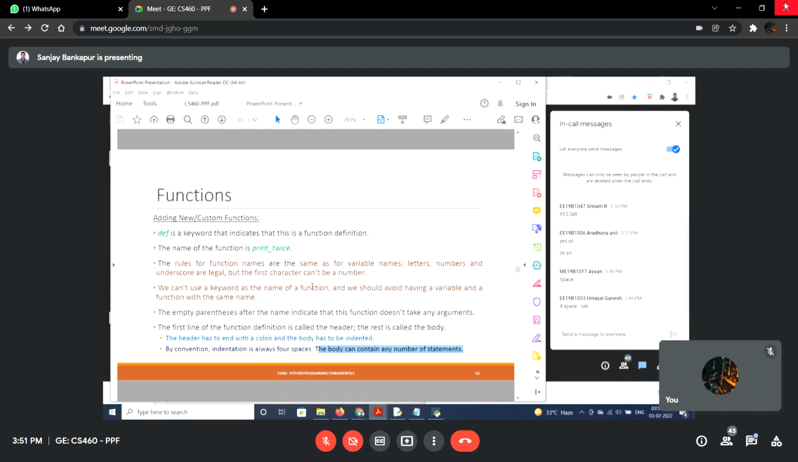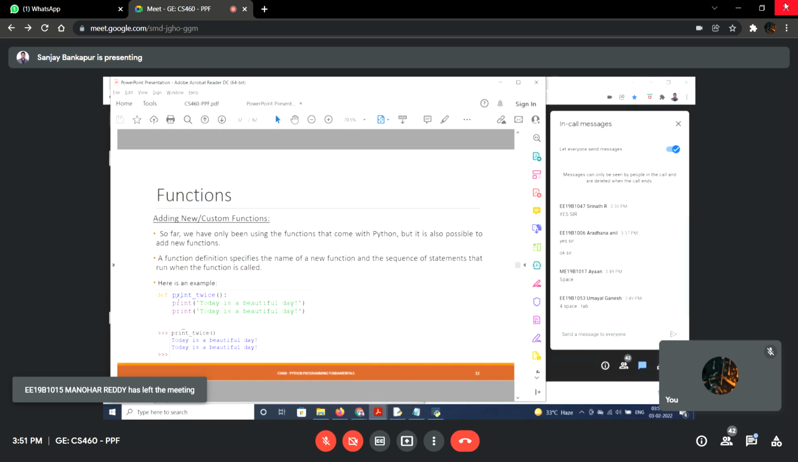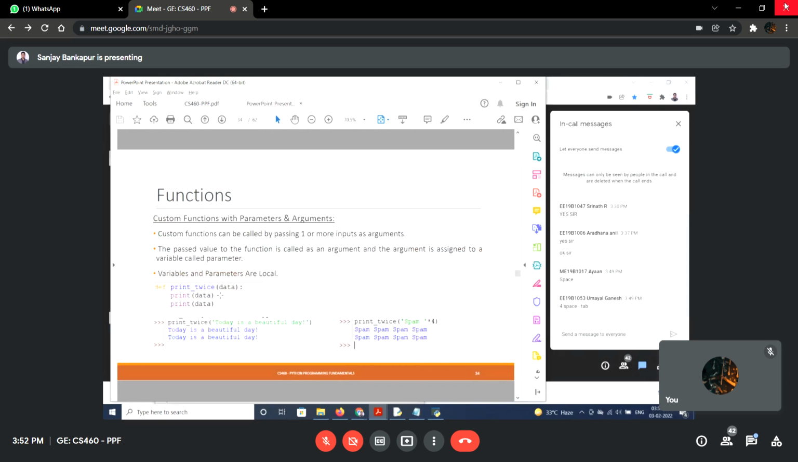Now, in the previous example, print twice, this first line is a header, the rest is body. In this header, no parameters. Print twice doesn't take any input value. So I will show you an example where it takes parameters or arguments. Arguments, parameters, I already gave more clarity. Whatever value we are passing to the function, they are called arguments. And in the function's parenthesis, the local variables which have been declared are called parameters. Okay. Now with this example, we'll get more clarity.